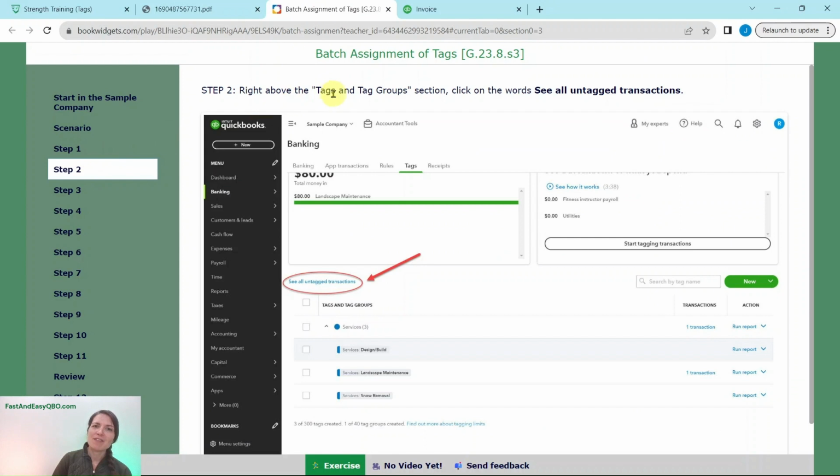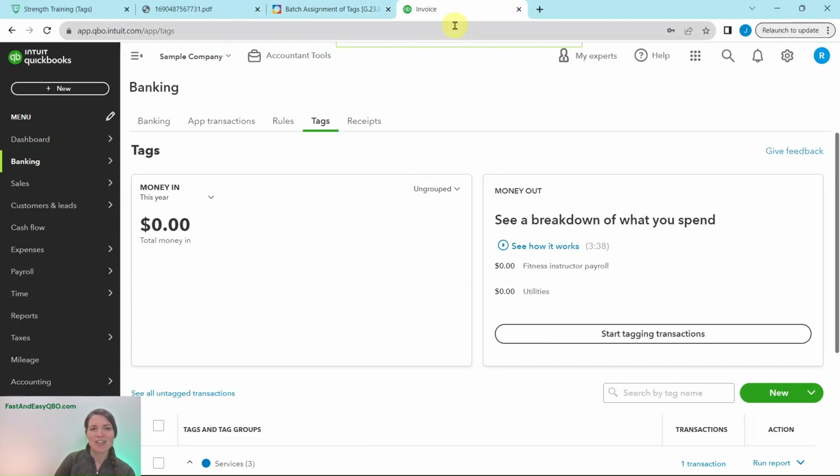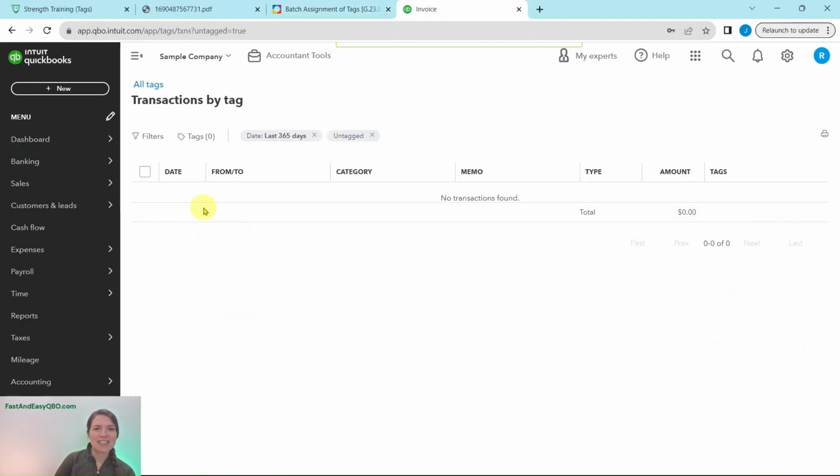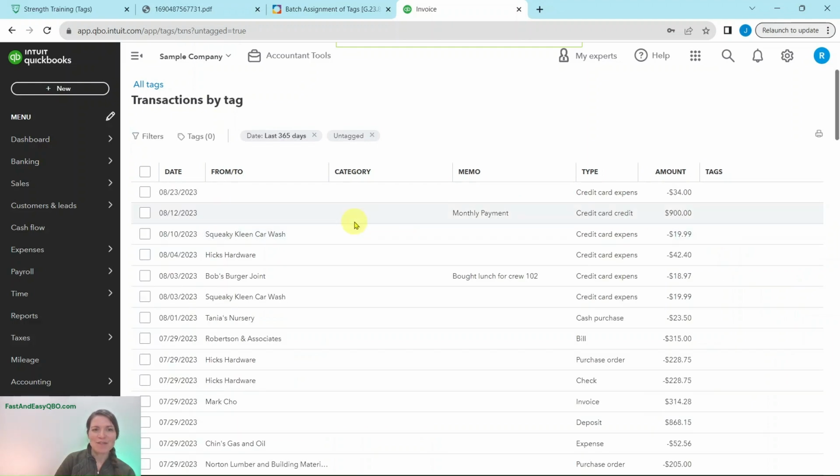So right above the tags and tag group section, we're going to go ahead and click on the link that says see all untagged transactions. So we're going to click on this one, see all untagged transactions, and the full list will appear for us.